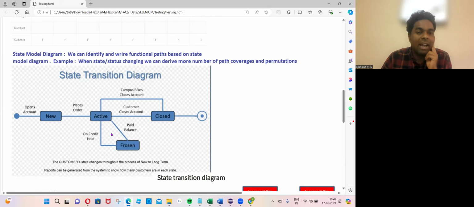This combination we have to write: active to frozen. If there is some outstanding amount, let's block this account, let's freeze this account. The account status goes to the frozen state, like with mobile numbers where you won't get incoming and outgoing calls. So when there is debt, when the account is on credit hold, it will go into the frozen state. What comes after frozen?